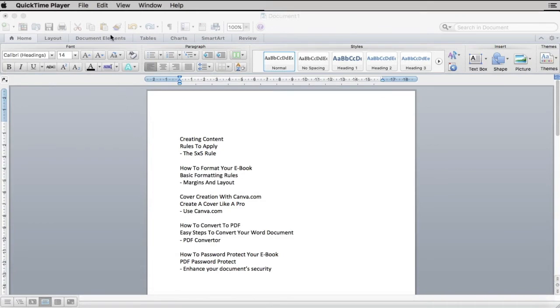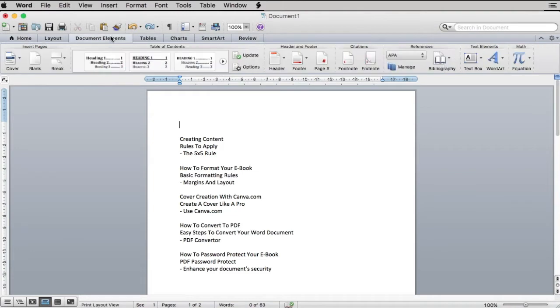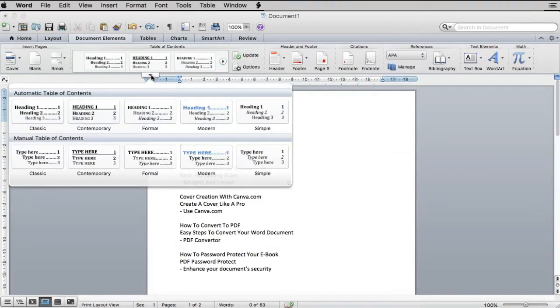First, on top of your Word document, click on Document Elements. You'll then be directed to Table of Content. Then, you are able to view a small arrow heading downwards. Click on the arrow. A list of automatic Table of Content will show. You may then select whichever heading you want to apply on your Table of Content. For this video tutorial, I'm selecting Classic as my heading.